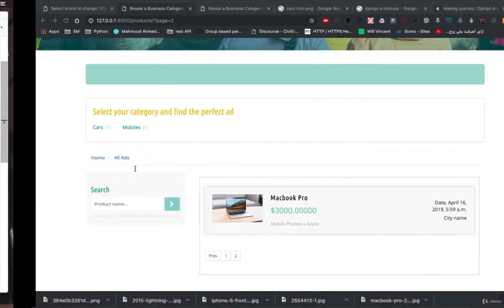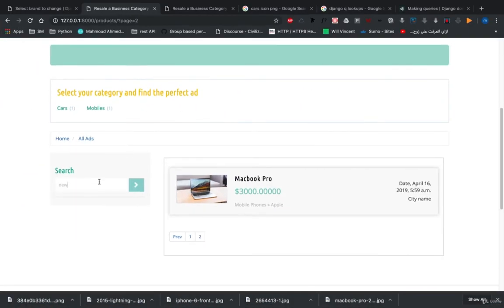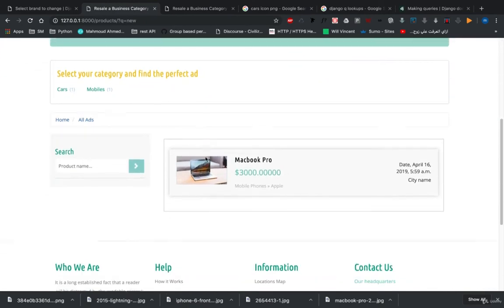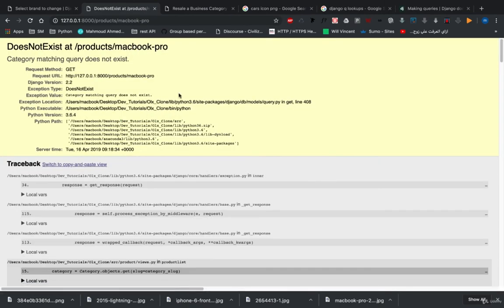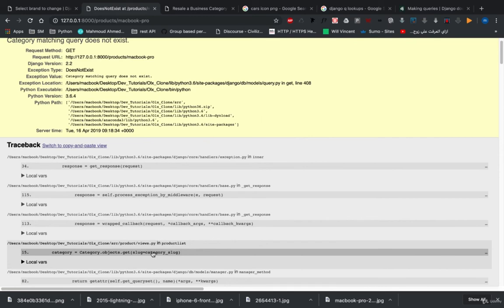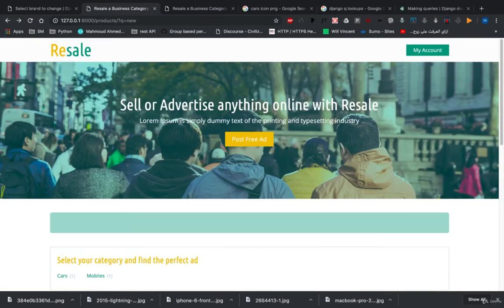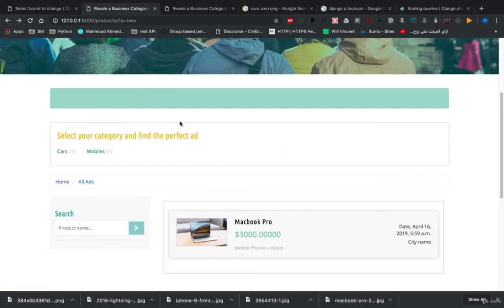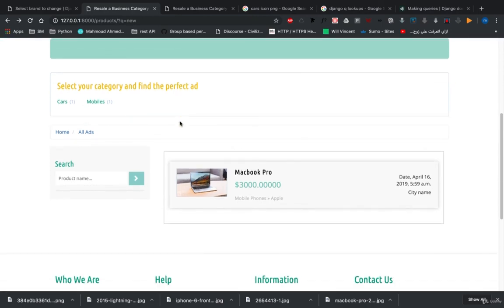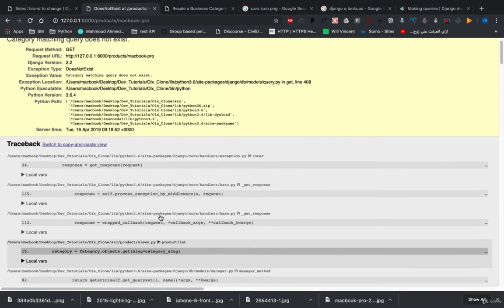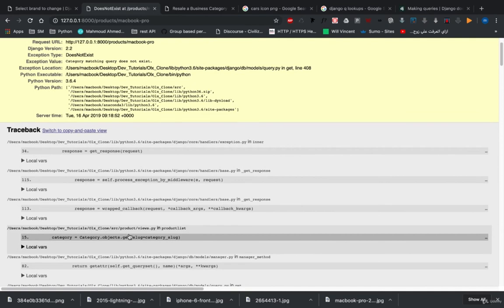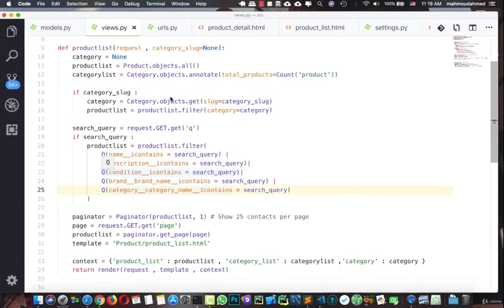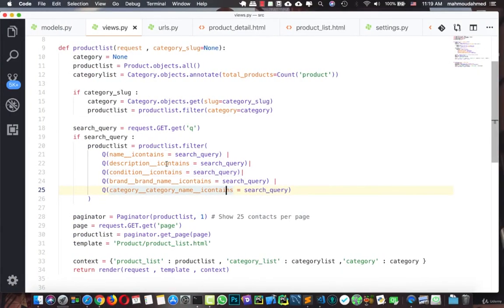So we need to search also over condition. So we're gonna say new. If we search, we should get this MacBook, because the condition of this MacBook, sorry, category matching query does not exist. Yeah, okay. So we're gonna fix this, so don't worry. Now we need to fix this issue that we've got right now, because we're using get, and it's not the best solution. We should use get_object_or_404, and we're gonna do this in the next lecture. So we now fixed the search issue.